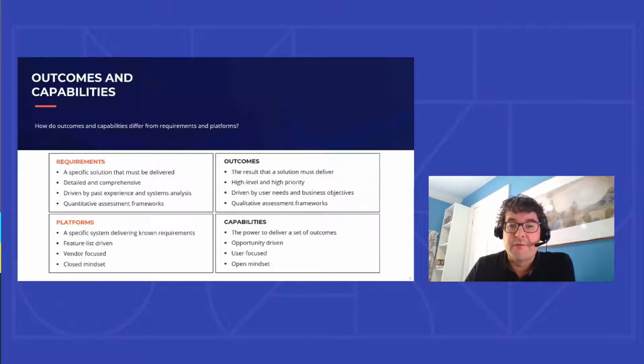Outcomes are the result that you want to achieve. The solution is still to be determined. They're driven by user needs. They're closely related to the third part of the standard connect user story template. As an X, I need to Y so that I can Z. It's the Z part we're looking at here, but we're orienting that towards platform choices rather than implementation.